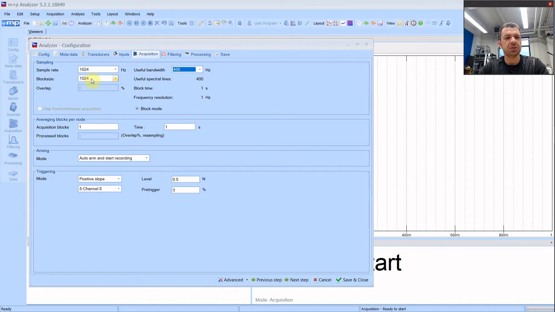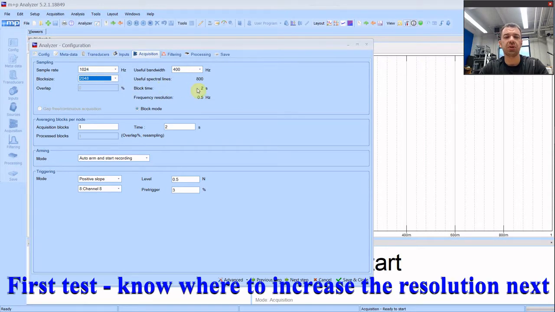The block size, it means that we take the sample rate and we divide it by some number, and this will give us the resolution of our frequency. So in our case, the block size is the same as the sample rate. Let's increase it slightly. So the resolution between measurements will be half Hertz. This actually can be modified at later stages, but it's a good idea to do your first test with some moderate block size in order for the software not to work too hard.